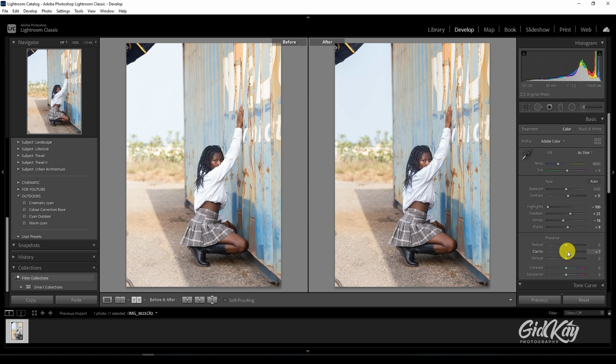Yes, a little of clarity just to give it that sharpness, and then I add a little bit of vibrance to boost out the colors in the image, because when you shoot in raw, all the colors look very flat, so you have to raise up the colors, which is the color correction.